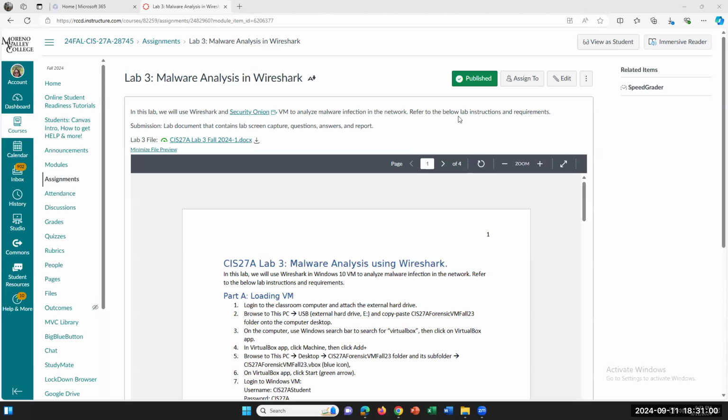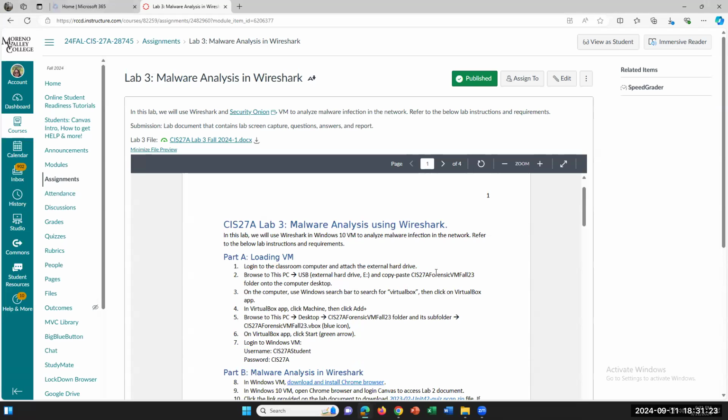Okay, as we're coming back from break, we're going to do lab 3 today. I know that we didn't get to hit this part last time for the first lab, because the procedure would have been long for us last time. So we're going to do malware analysis in Wireshark.